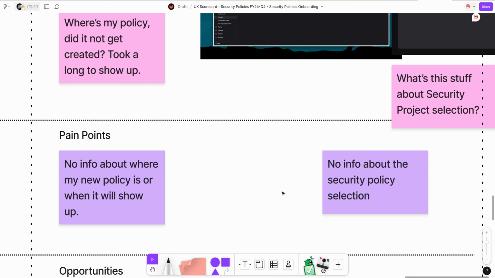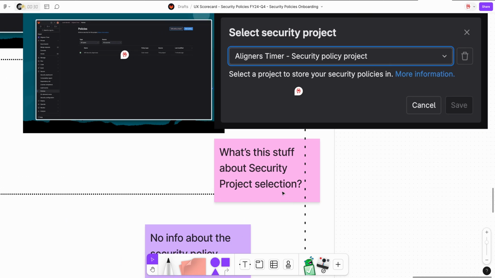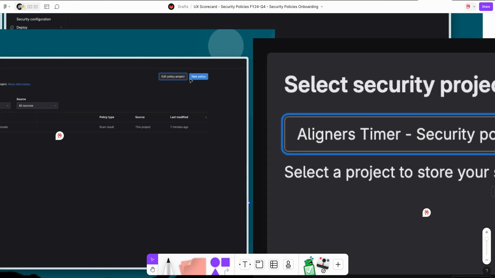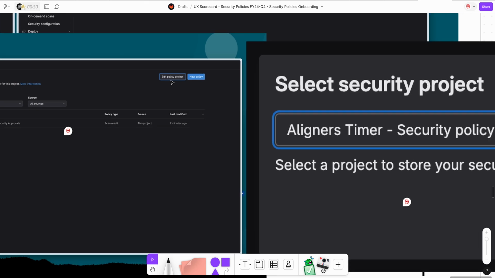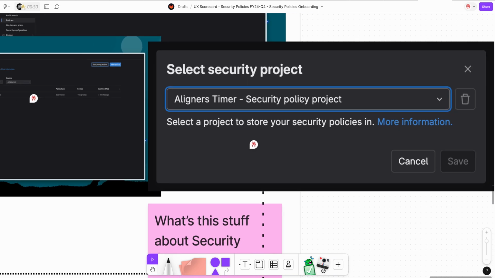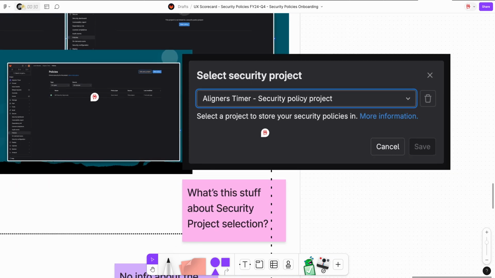No information about the security policy selection. So this is getting at this button, edit policy project. I happen to know, but most people will look at this and be like, I don't understand, what is that even talking about? And when you click it, you get this dialog, which doesn't give you much more information about it. You can go to more information, but there is space in the dialogue. You could probably explain what's going on here just a little bit more.